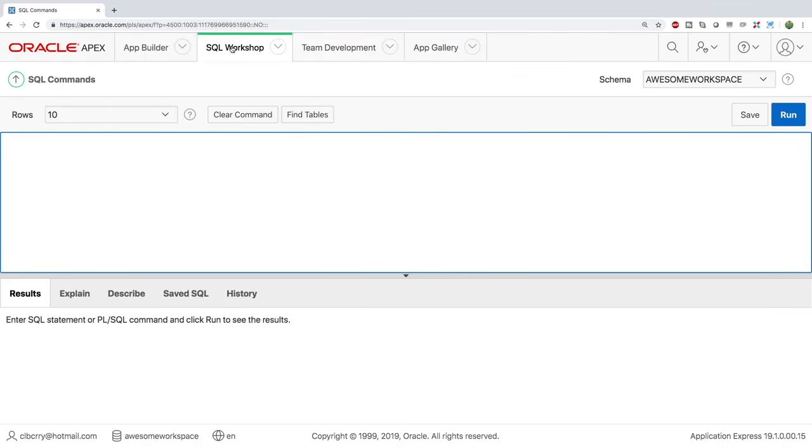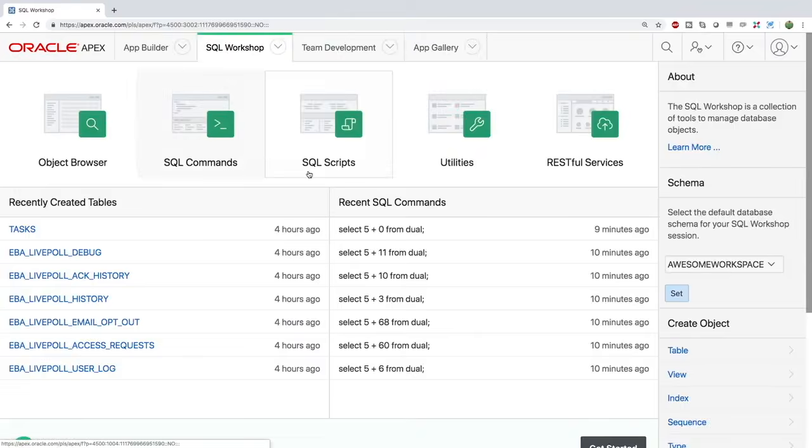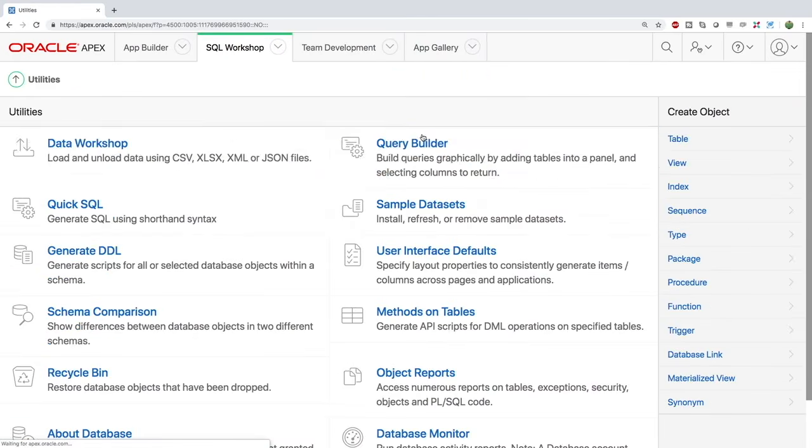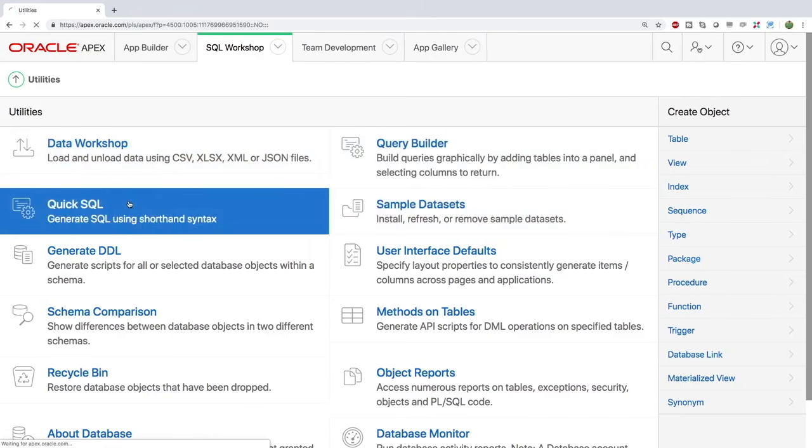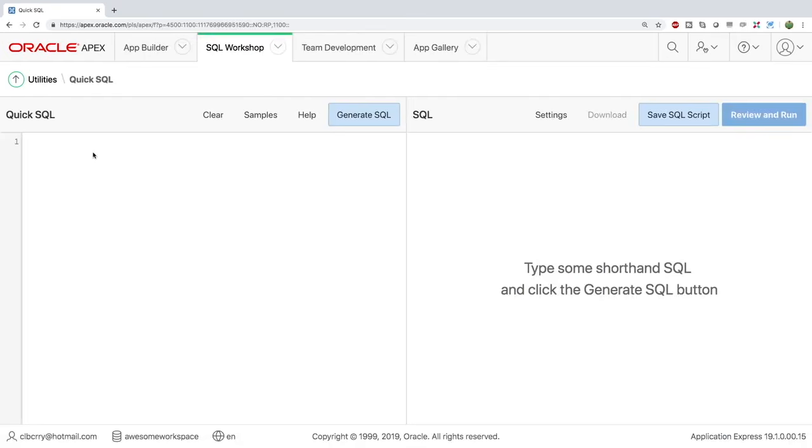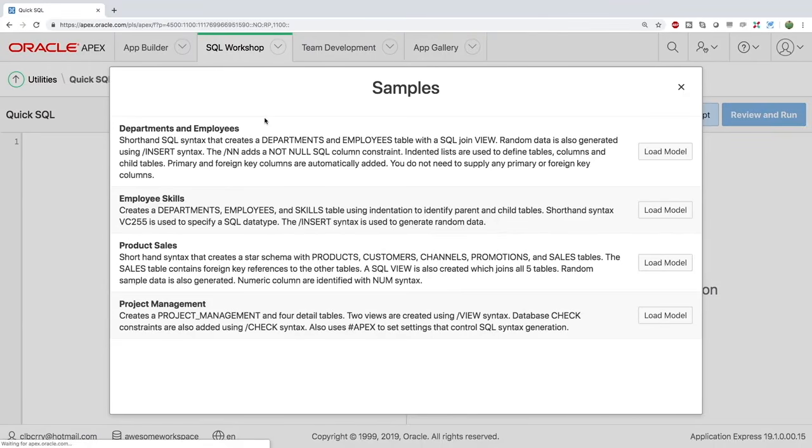So to find it, you can go to the SQL Workshop, and then Utilities, and then you go into Quick SQL. Now, if you're first getting started, what you can do is you can click Samples, and you can see what something might look like. So what we'll do is we'll go to this employee skills and we'll load it.